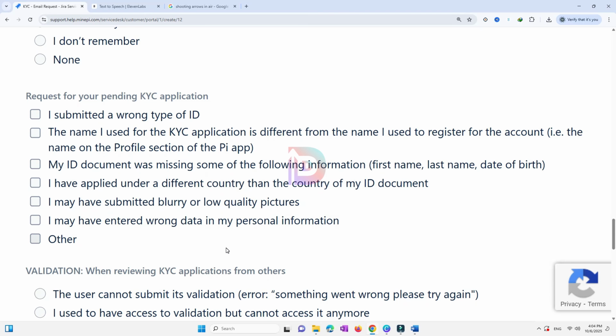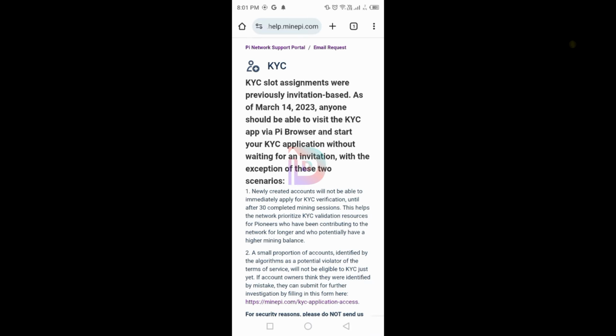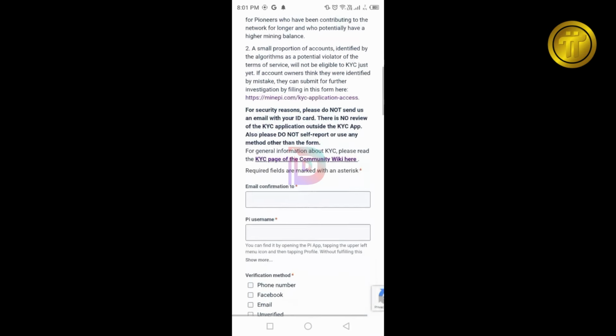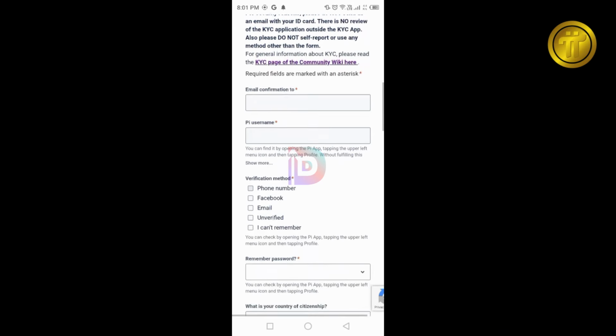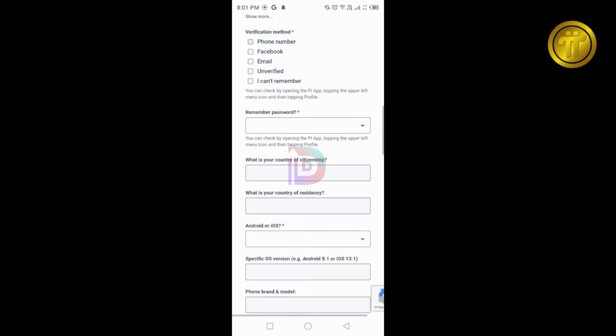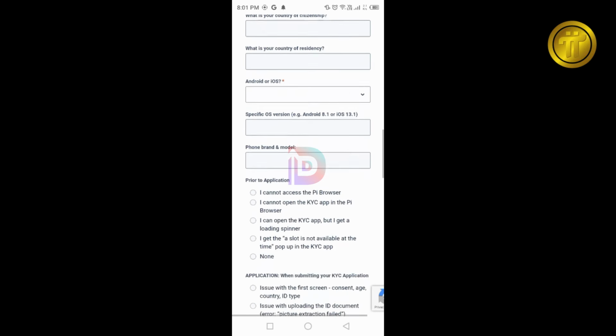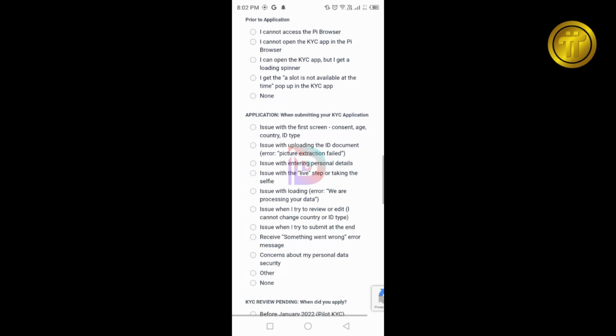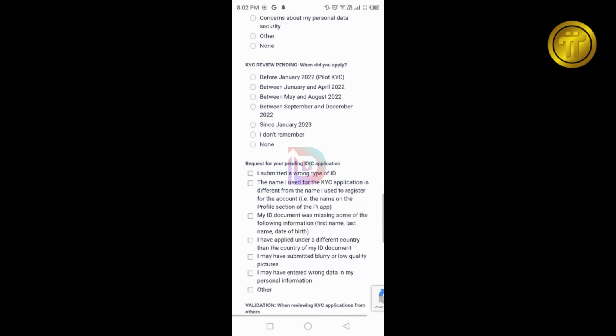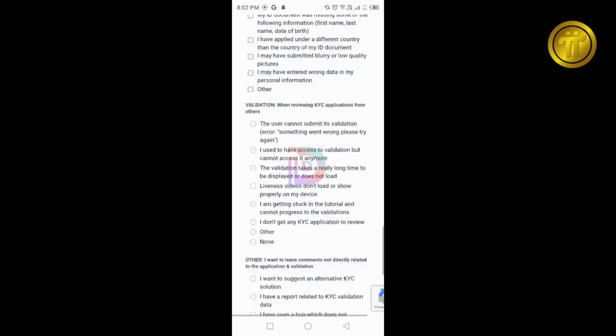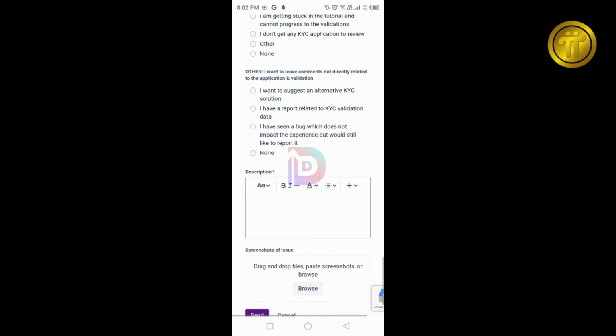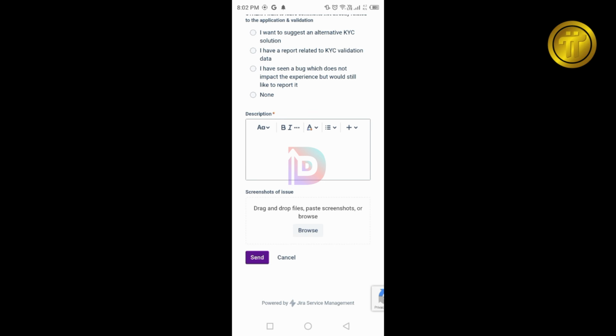As I told you earlier, there is a hidden solution right in your Pi app for the resubmission of KYC, even if Pi doesn't give you an option of resubmission. To proceed with this solution, you don't need to leave the Pi app. Within the app itself, you'll find a form that you need to fill out with some specific information. In that form, you'll identify the issue that you believe is blocking your KYC, and then simply submit it. After submission, Pi will either email you the solution or directly allow you to resubmit your KYC entirely.